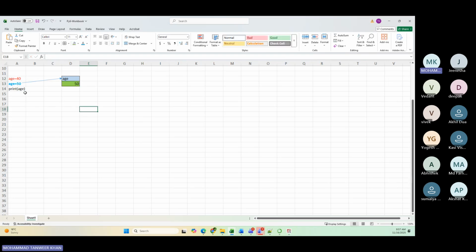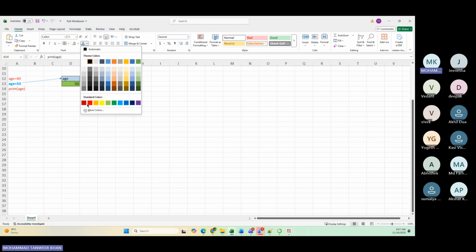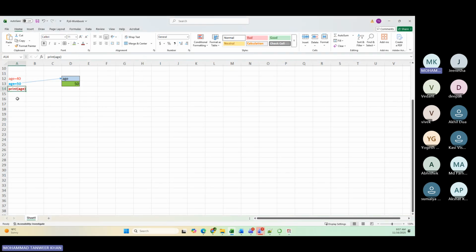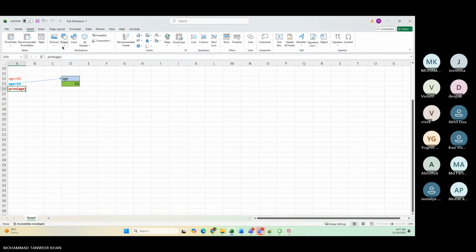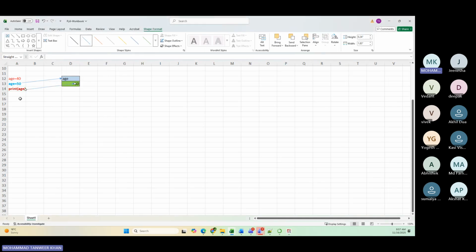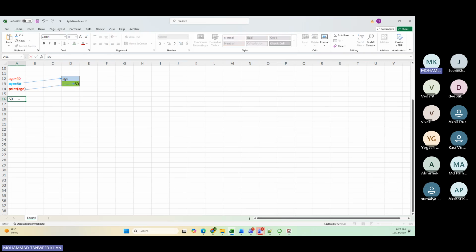And then when you ask to print age, Python will start searching where the variable age is. It will find it here. Oh, this is the age. And what is the corresponding value? This is the value. It will display 50 to you as an output.